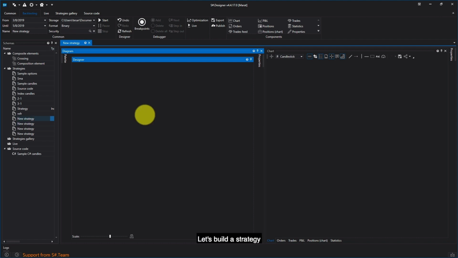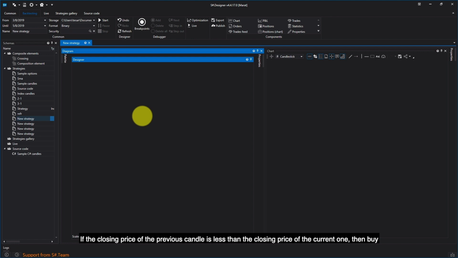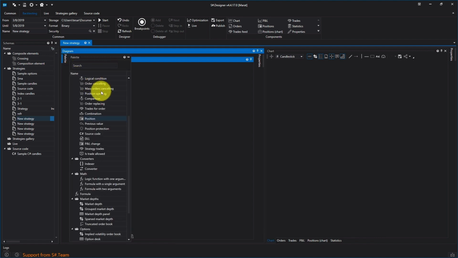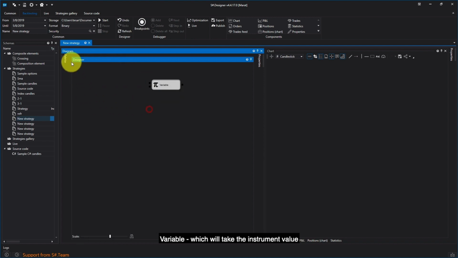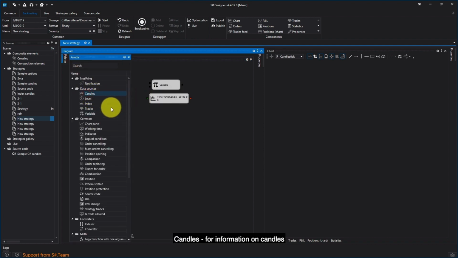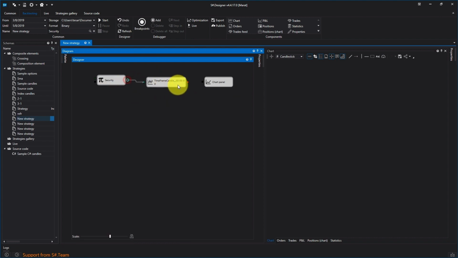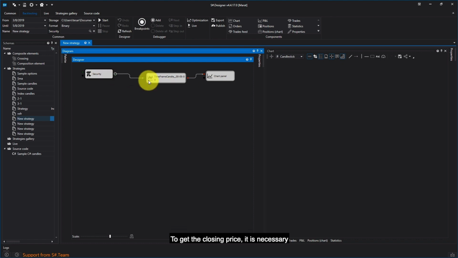Let's build a strategy. The conditions are as follows. If the closing price of the previous candle is less than the closing price of the current one, then buy, and vice versa. To build a strategy, select the cubes. Variable, which will take the instrument value. Candles, for information on candles. Chart panel, for building charts. Connect them.